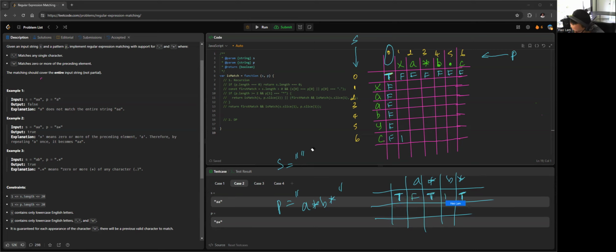Because we can match it with zero or more occurrences, we can decide to match zero occurrences. So if it is a star, we turn back two columns and look at this letter. If we have a star and S is empty, it is a match.